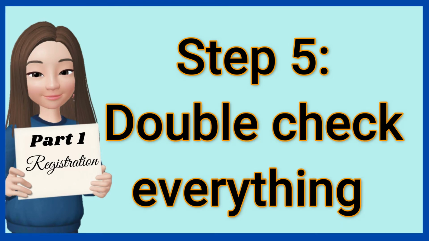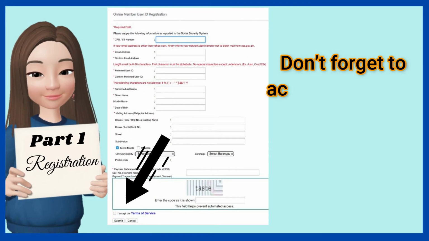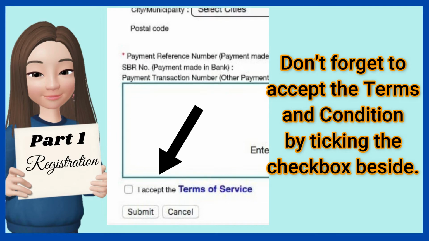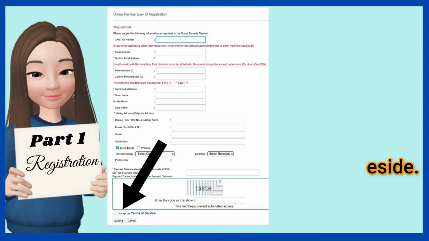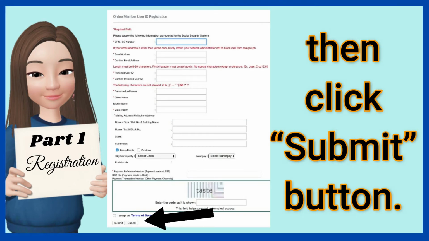Step 5. Double check everything. Don't forget to accept the terms and conditions by clicking the checkbox beside it. And then, click the Submit button.